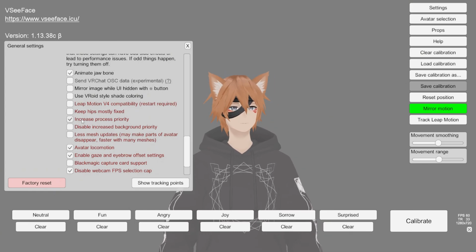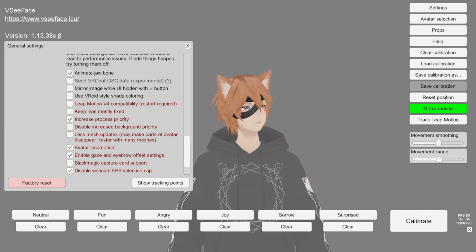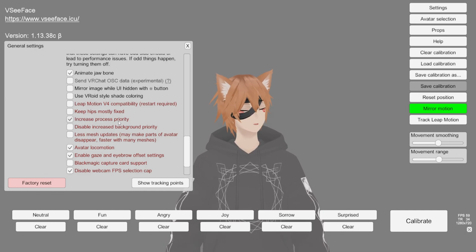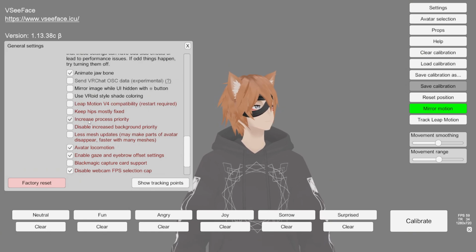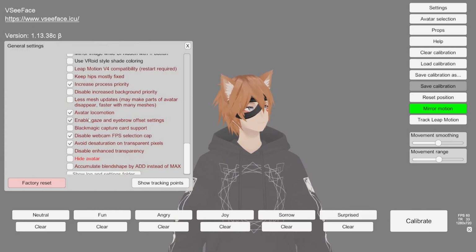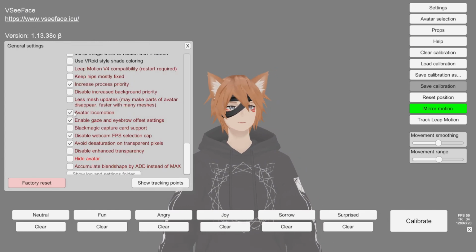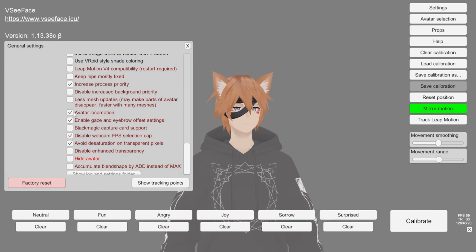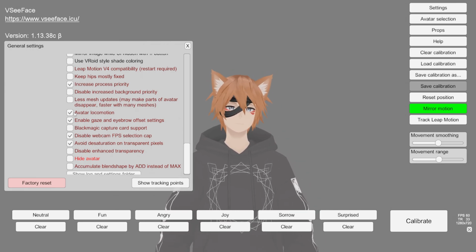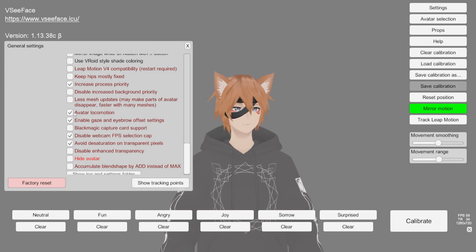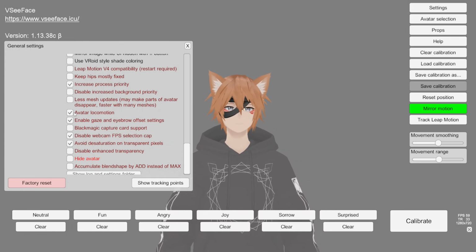Down here, these are actually relatively important. I do have that on. This is important here: increase process priority. That helps make sure that you're not getting too much lag on your model. So I would definitely recommend turning that on. Most computers probably won't have an issue with it, but if you have a lower quality computer that doesn't have as much hardware, which is how my stuff started out, I had a laptop with integrated graphics for the CPU, which was not great.